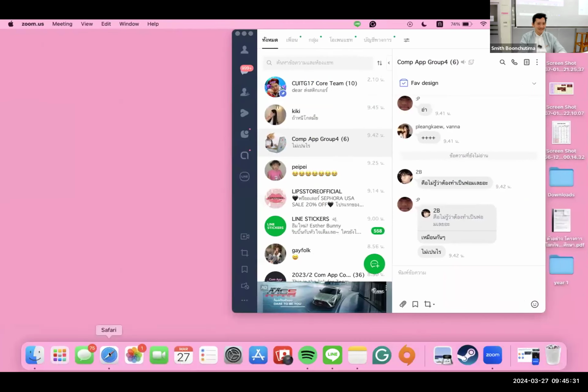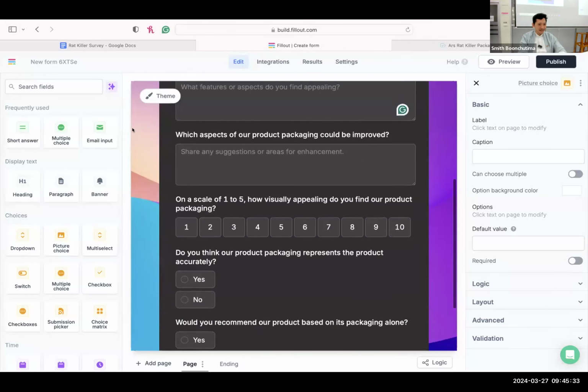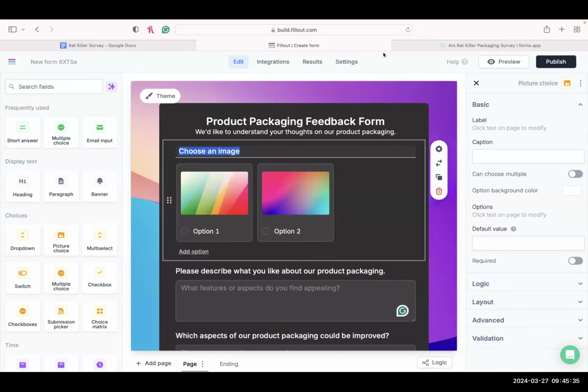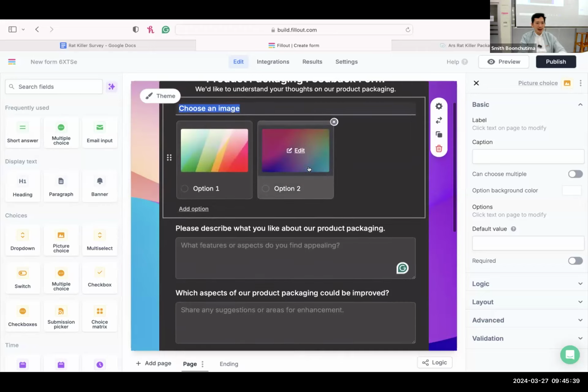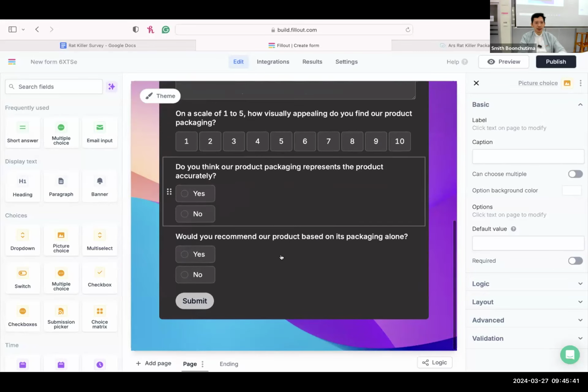Okay, can you show me again? I'm not so sure that I understand what you are referring to. We can use this app. Okay, you're going to use this app. And what are the questions that you are going to put in?